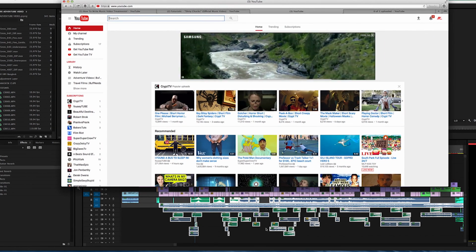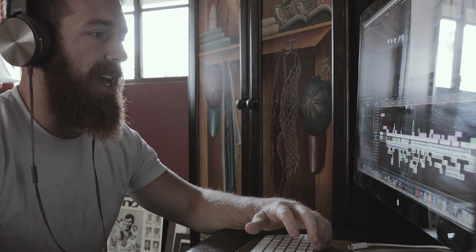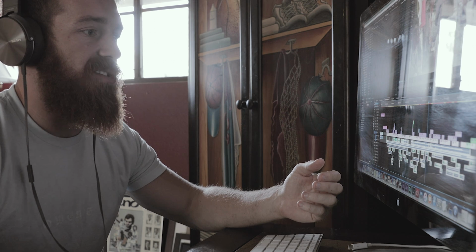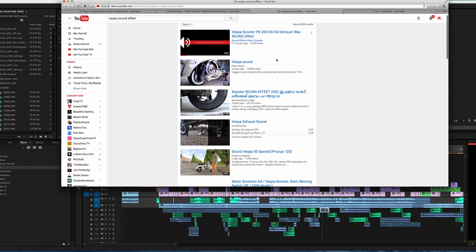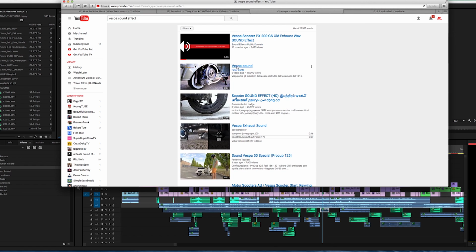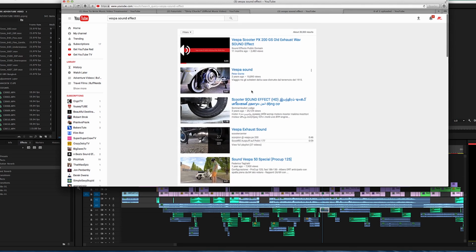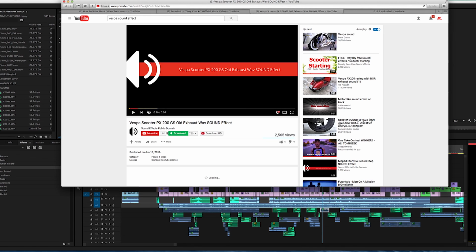So for example, on this, let me find a good clip. Somewhere over here there was a motorbike and I didn't have any sound of a motorbike. So what I did is I went to YouTube and I typed in Vespa sound effect. And then look at all these things that pop up: Vespa sound, Vespa scooter, scooter sound effect, Vespa exhaust sound. The list goes on.